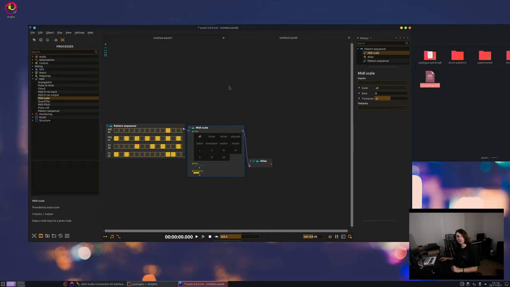So that's how you will use MIDI processes in ossia. We don't have recording of MIDI content yet, but that is coming during the free ossia score free version cycle.